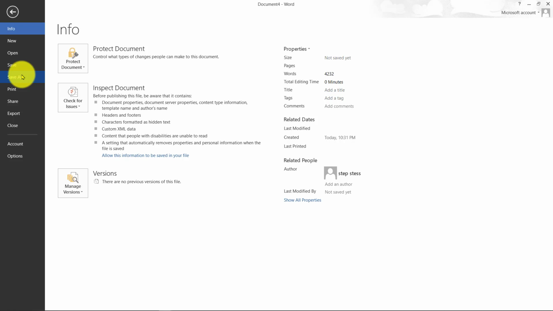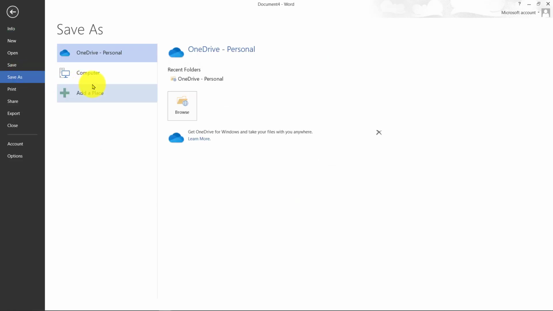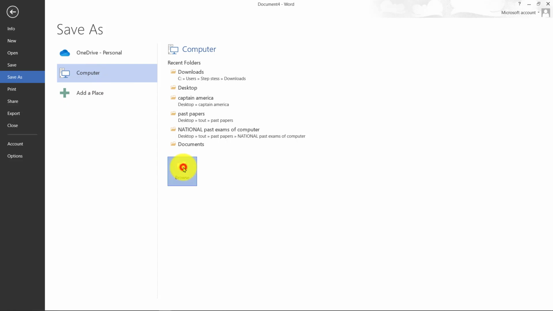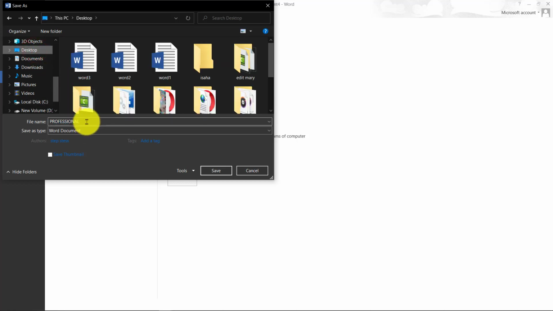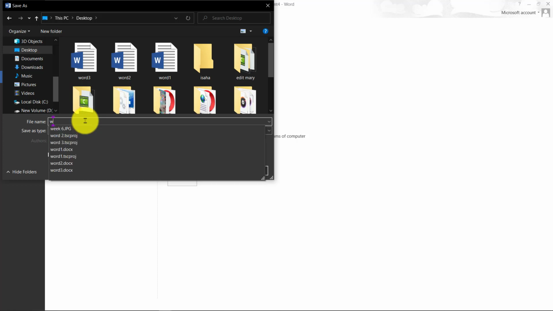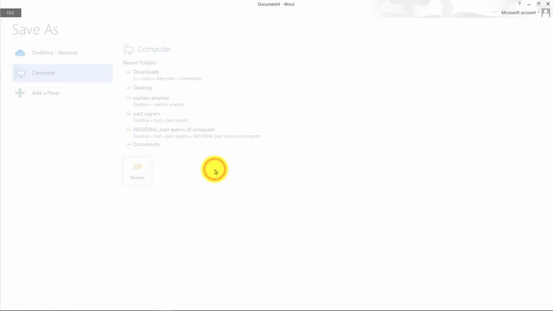If it is the first time, you click here on Save As, then you choose where you want to save your document, maybe on desktop. I will write maybe Word and PowerPoint, for example, and save. So you are sure that you do not lose your document.